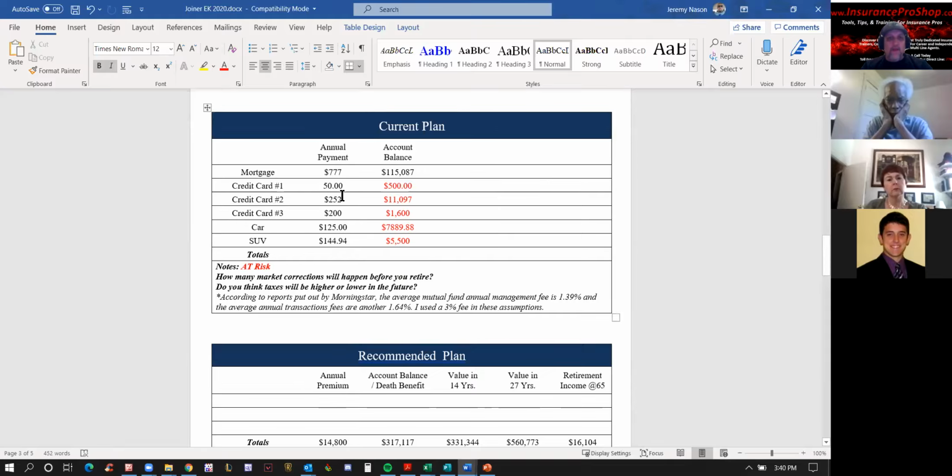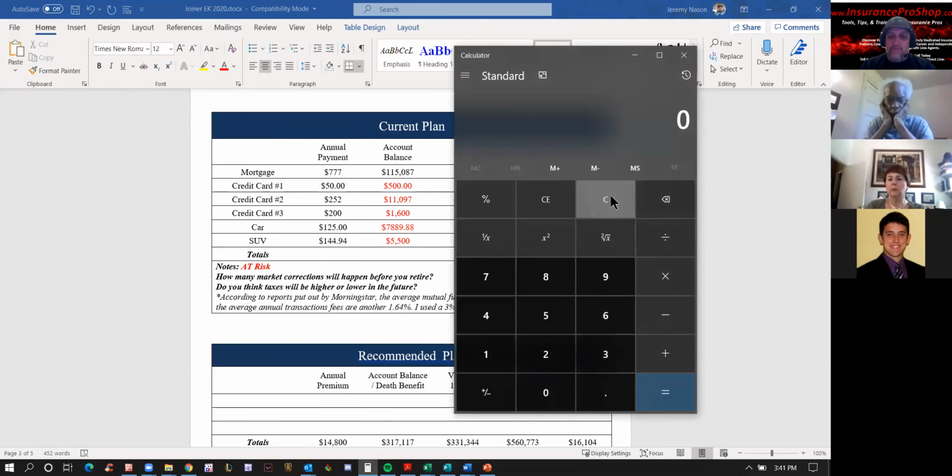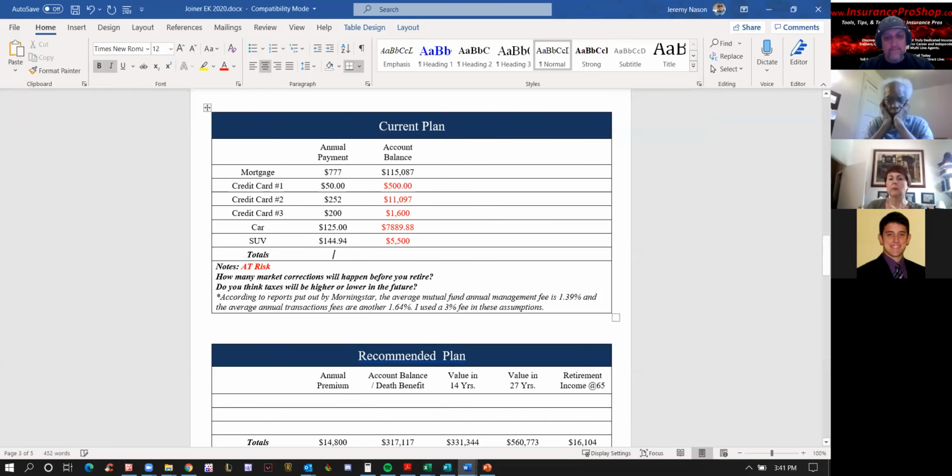So this is where they are right now. What I do next is add these numbers all up. Any basic calculator on your computer will work for this, and you just add the columns up. So 777 plus 50 plus 252, 200, 125, 144.94. They're paying $1,548.94 a month.